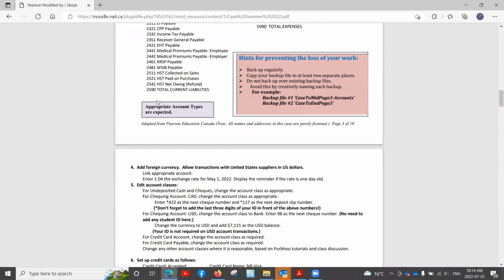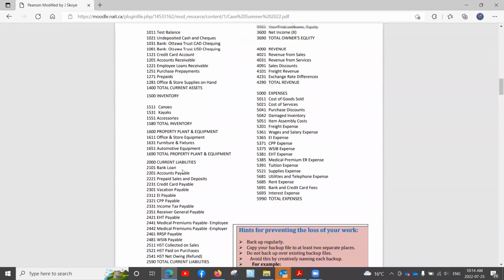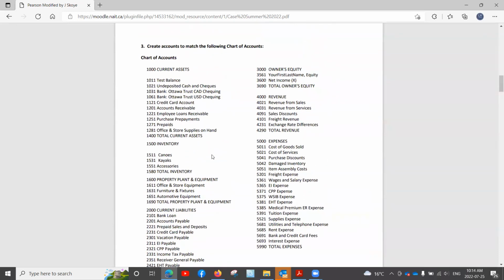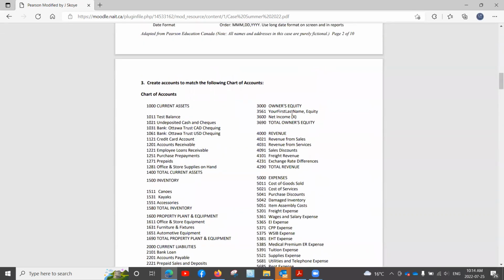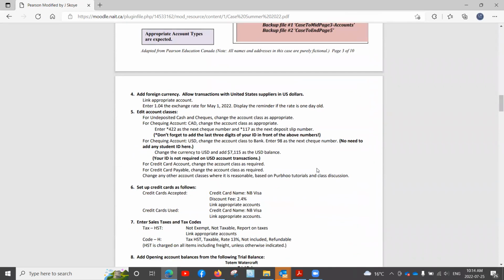Another note in the case on page 3 says appropriate account types are expected. If you remember from chapter 7, we always want to check our account setup as we go to make sure everything is correct. So we have a heading, for example, current assets, then a total current assets, and then we have inventory and so on. For equity 2, you're using your name here again, just like we did in prior situations.